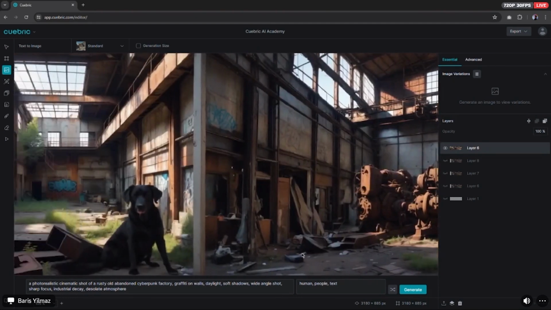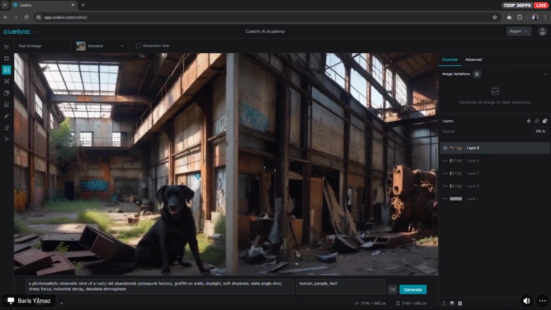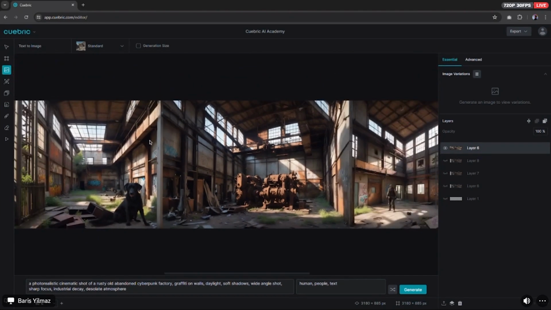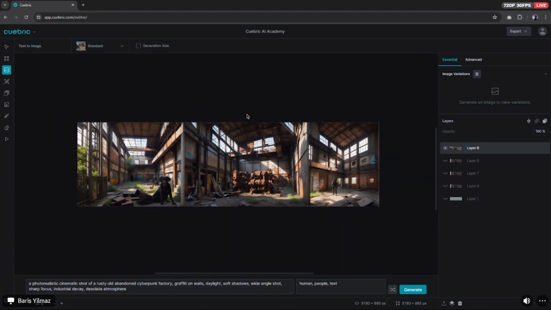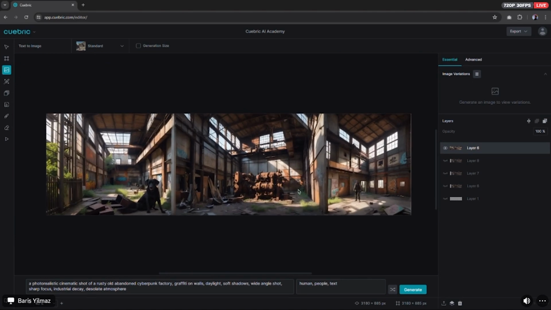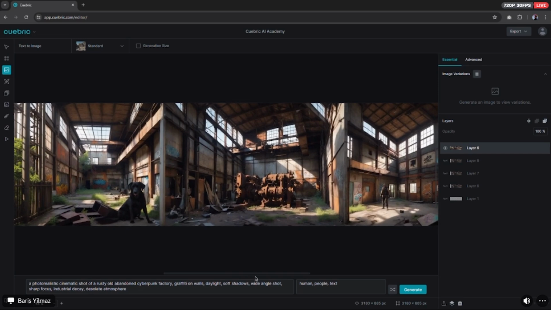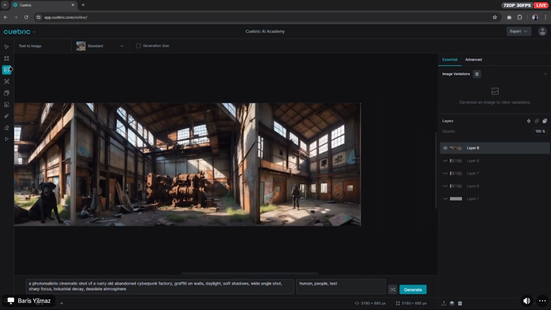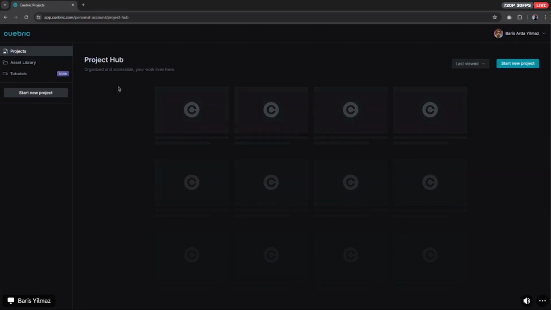So as you can see, we have the same environment. What we did was basically we first created an empty canvas, and then from that side we just staged two other brand new generated images with a seamless connection, so they kind of have the same lighting, the same tones, and the same vibes. So I'm gonna go back to my projects again, and I'm gonna show you another method to achieve consistency.